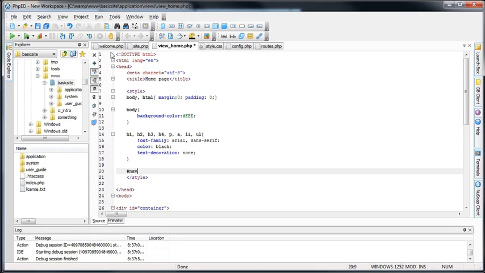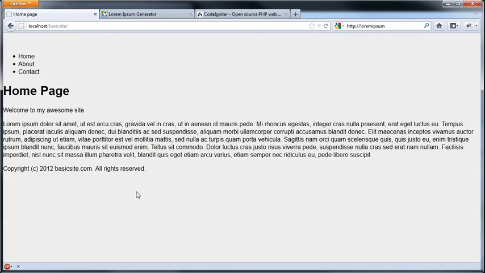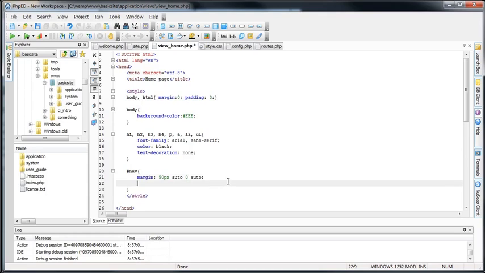Next will be the nav. Pix, auto, 0, auto. Let's take a look at that so far. Okay, getting there. We need to specify a width if we're centering it with margin auto, so we'll go like 1,000 pixels wide, which is pretty good.